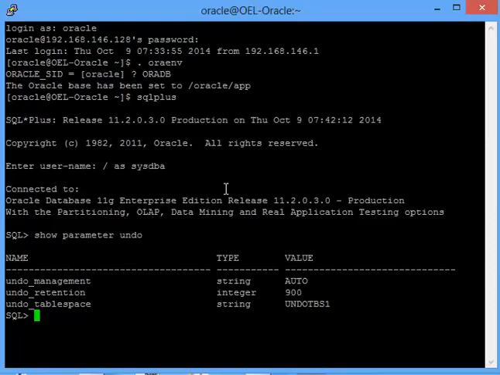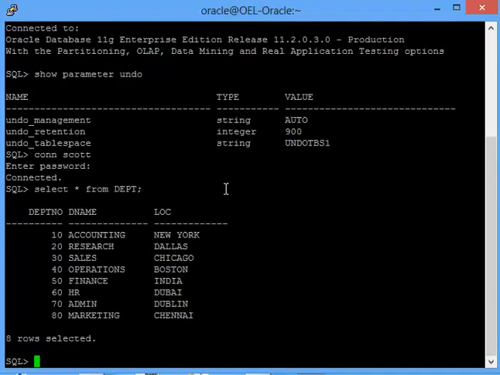So let me actually create a problem, or let me become an application person or someone who is requesting the issue first of all. Let me consider I am a Scott user, and I will be doing some manipulations on the department table. At this point, as you know, I have these 8 rows on this table.